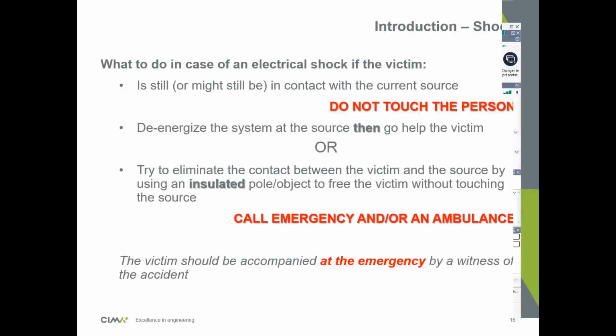So some reminders. So what to do in case of an electrical shock if the victim is or might still be in contact with the current source. You need to make sure you do not touch the person. If the person is still in contact and you touch them, you might end up being shocked as well. So the first step is to de-energize the system at the source, then go help the victim, or try to eliminate the contact between the victim and the source by using an insulated pole or object. So make sure the pole is insulated and is not conductive. Otherwise, you could get shocked as well.